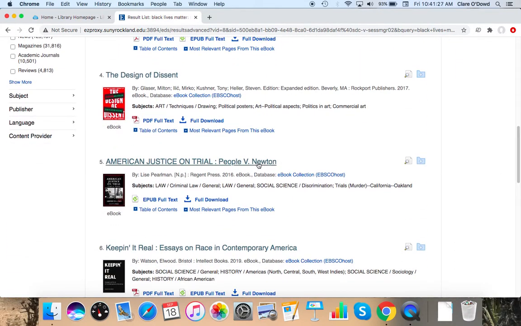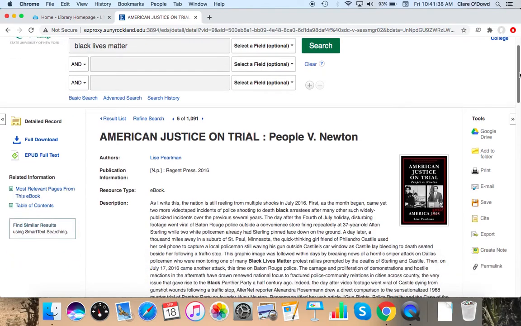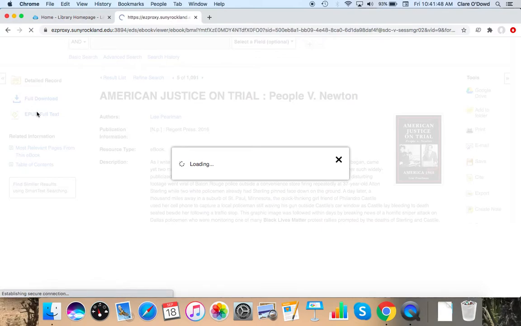I'm going to scroll down. I'll try something like American Justice on Trial. This search may be too broad, but we'll see. I'm going to click on EPUB full text, so it will either say this or PDF on the side, and it'll give me the full text of the ebook.